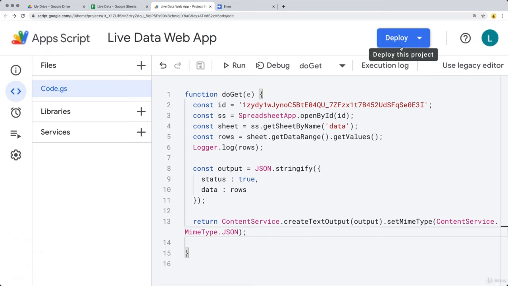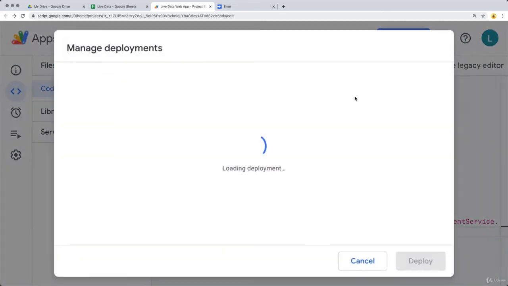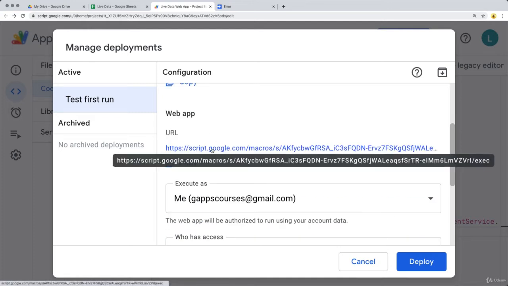With Google Apps Script and web apps, under manage deployments and test deployments, you can select manage deployments and always get the executable URL. The executable URL does have an extension of exec at the end.